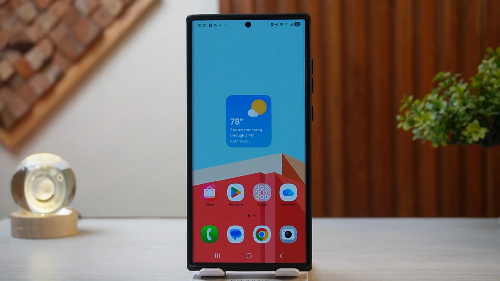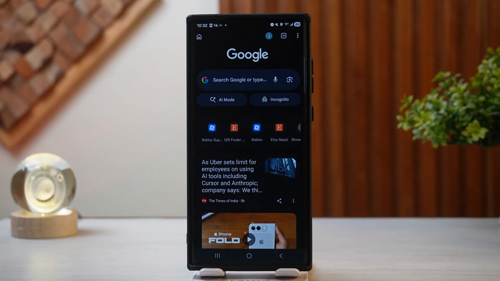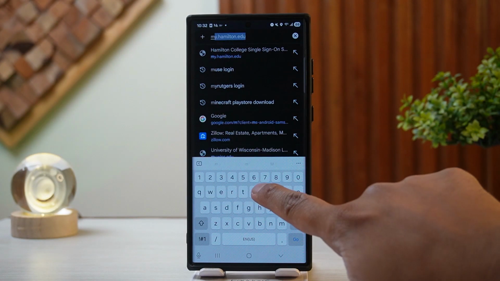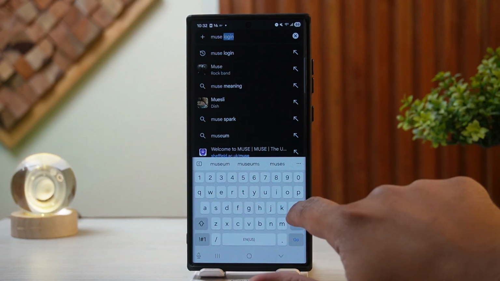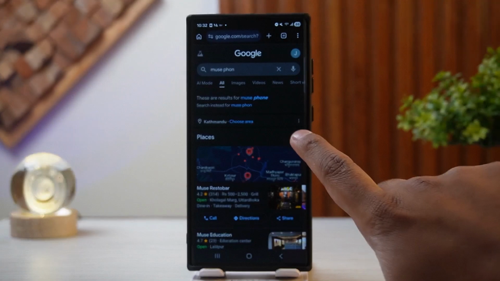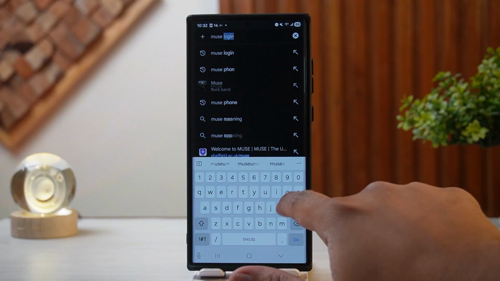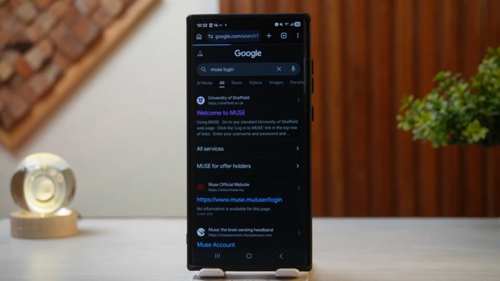Today's video is going to be about how to log into the University of Sheffield student portal. For that, the first thing that you'll have to do is open up Google Chrome on your device or browser of your choice, and then in the search bar simply type in MUSE login, and then hit go or enter on your keyboard.